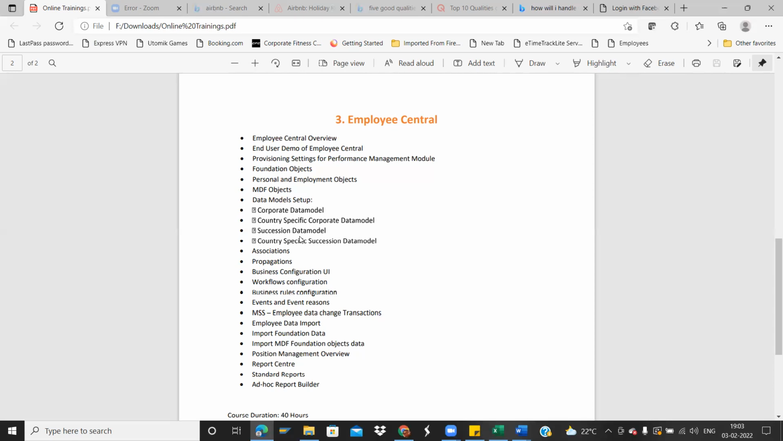And country specific corporate data model means you'll be having legal entities. There are basically four layers: legal entity, business unit, then division. These are nothing but departments, sub departments in our own language, org units, sub org units. For example, a root org unit is there. You will be selecting a country, and certain fields or country specific fields will be coming if you select countries. Those are the country specific corporate data model.